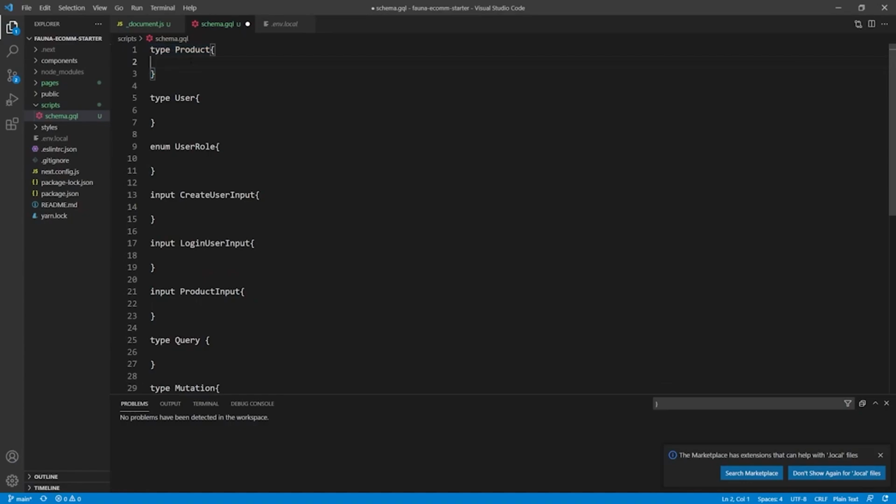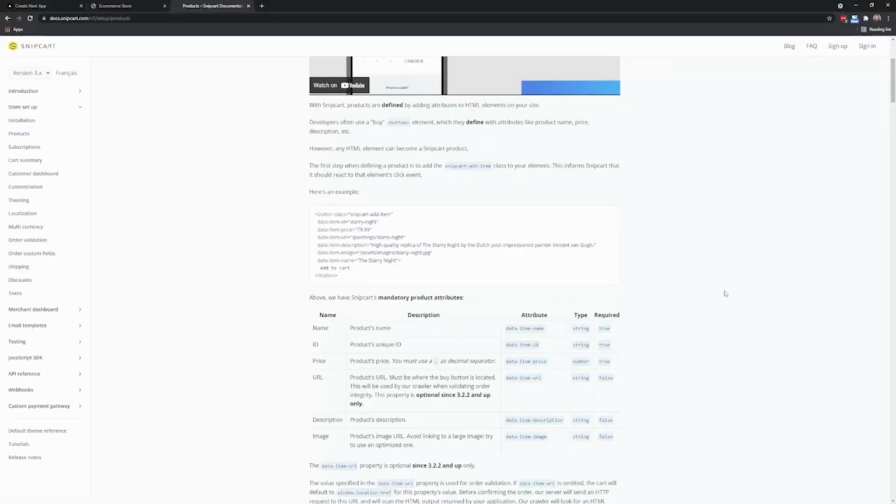Snipcart requires some very specific things to use correctly with Snipcart. It needs things like a URL or an image, name, a price, an ID, etc., etc. So what we can do here is minimize this and look actually at Snipcart and define our product schema based upon that. So you can see here that we have this button and it has this data item ID, data price, URL, description, item, and name.